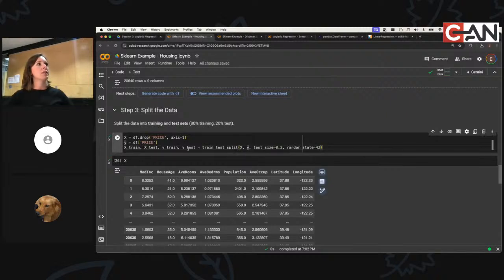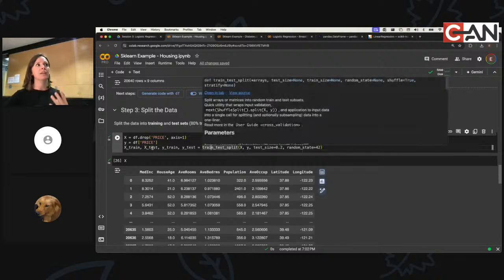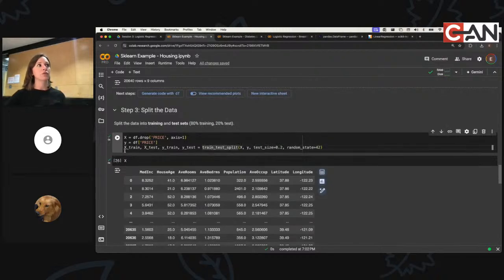What's returned from train_test_split is a tuple of four different variables: X_train, X_test, y_train, y_test. It does have to be in this order.